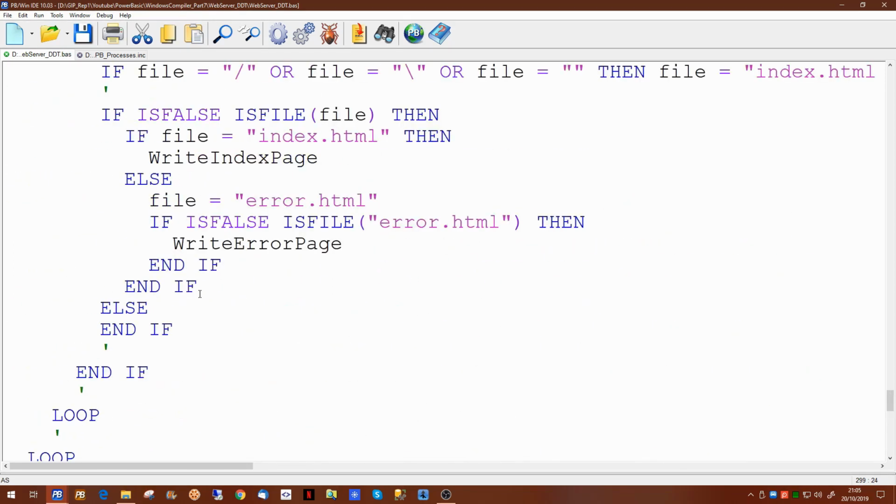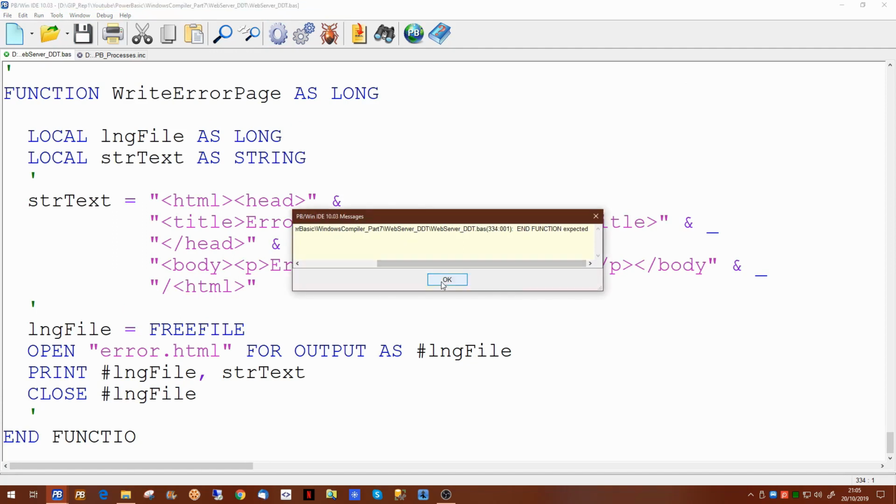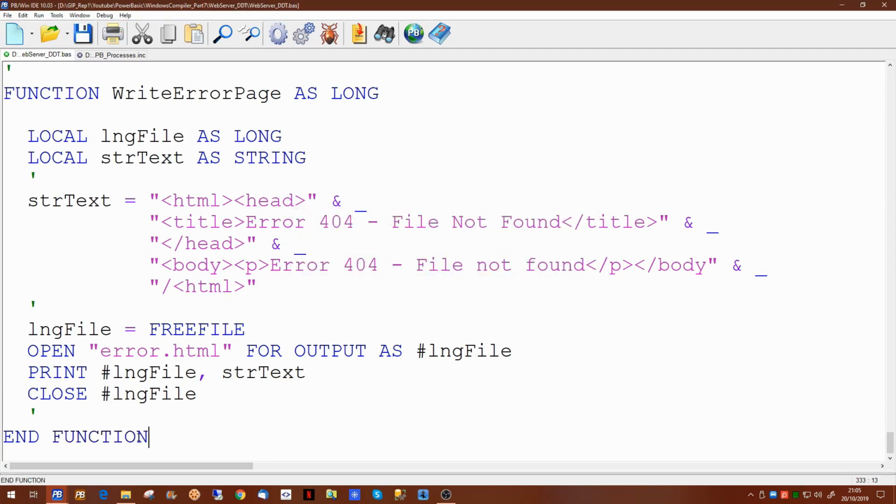So we go back to here. So we get to this point, then the file has been found. So a quick compile to make sure. 454 in function. Oh yeah, we've misspelled function. Right, so far so good.